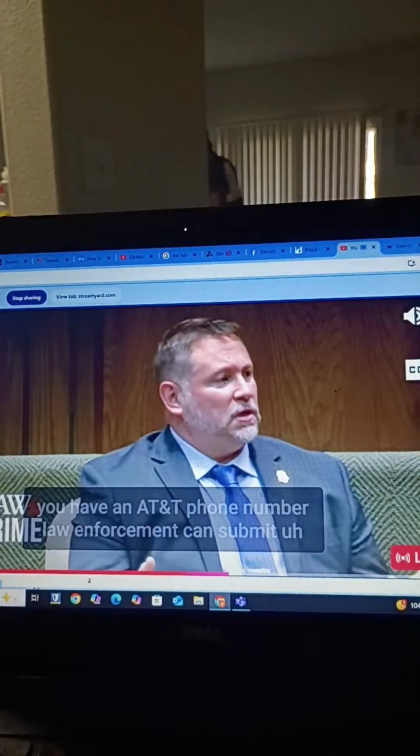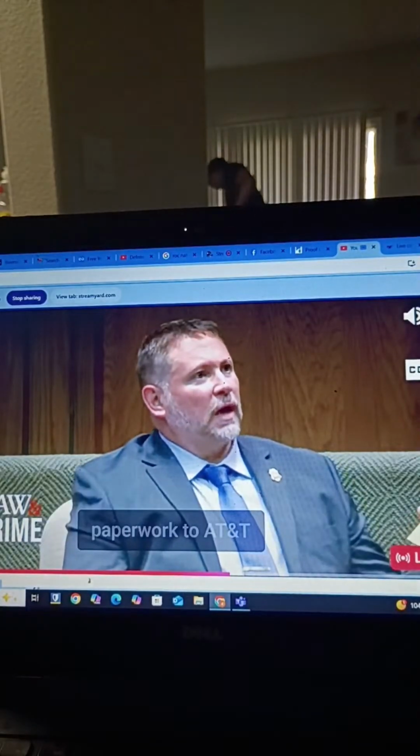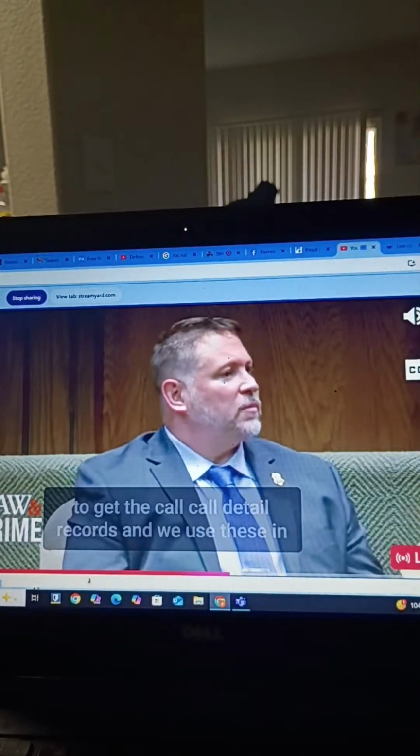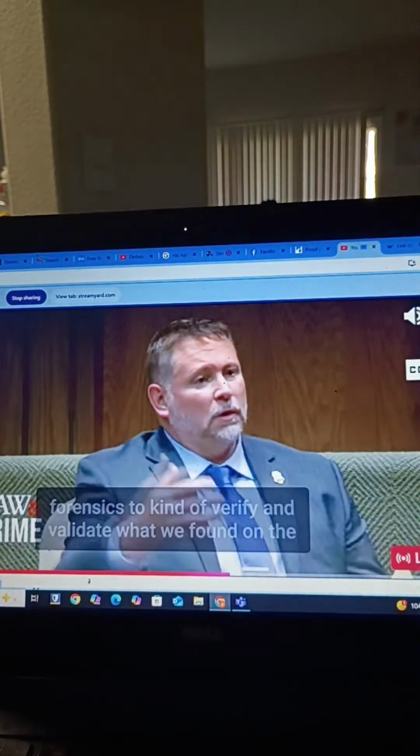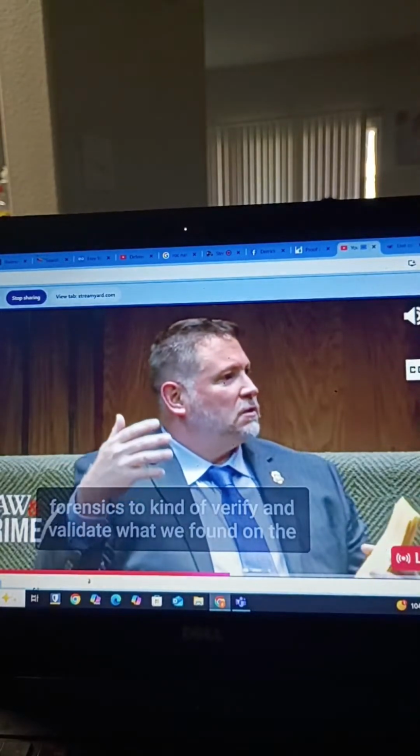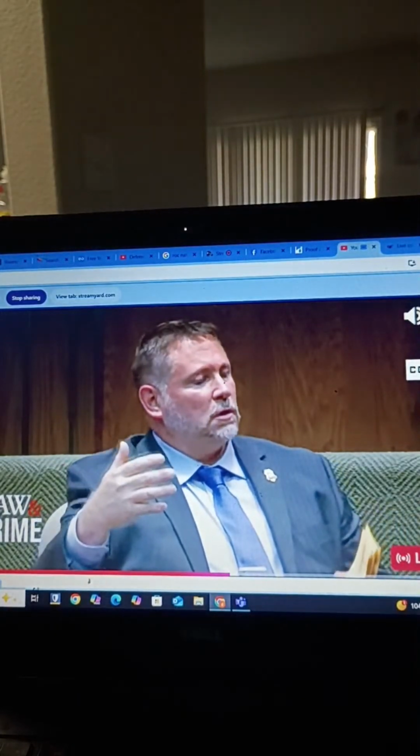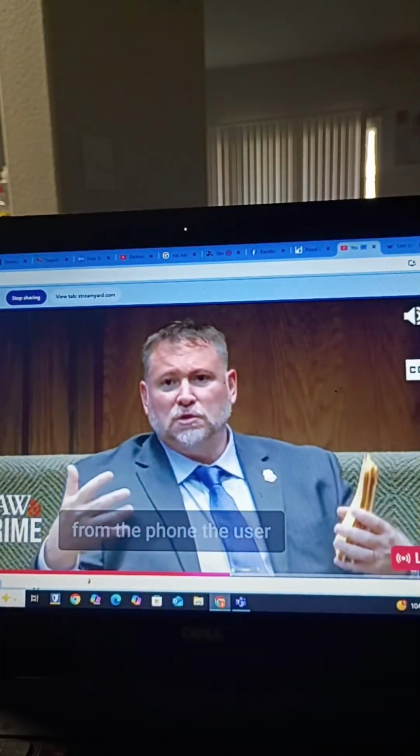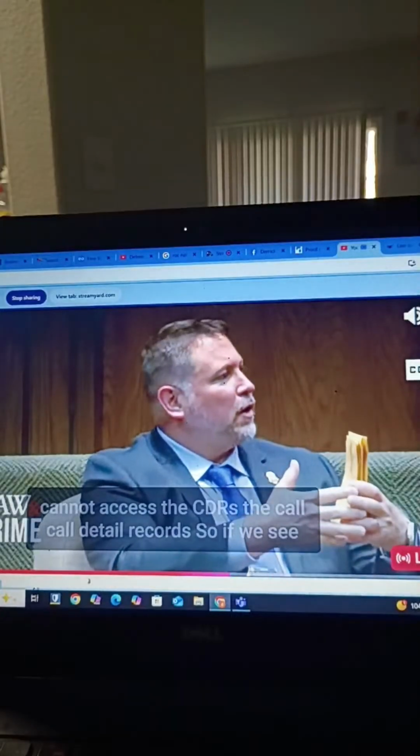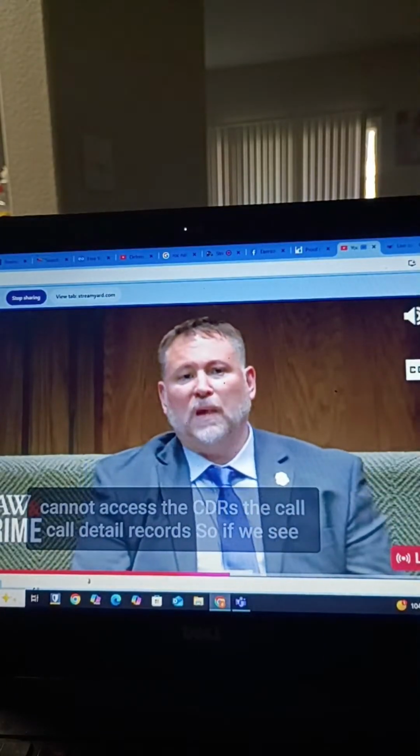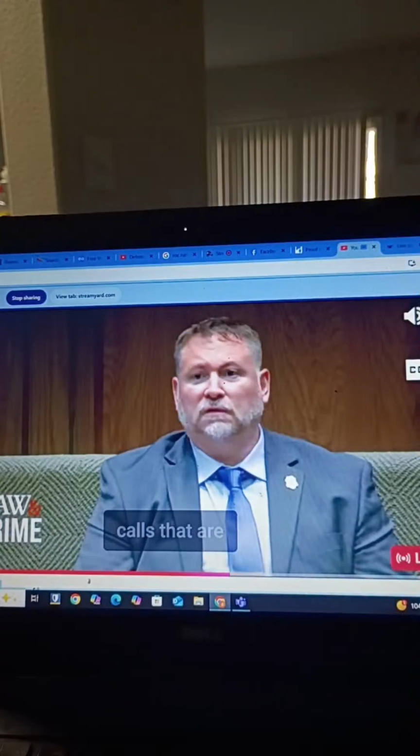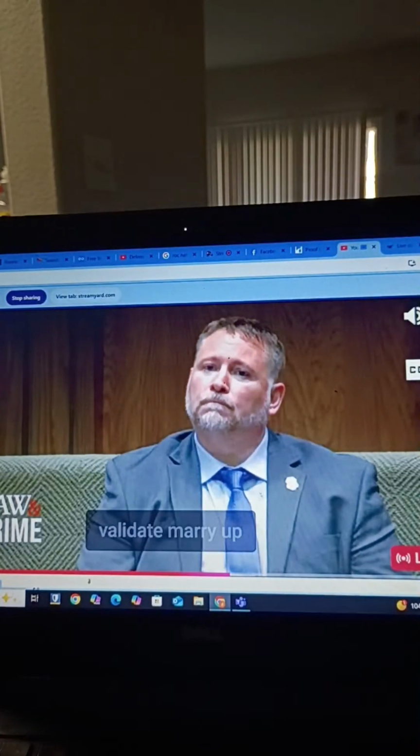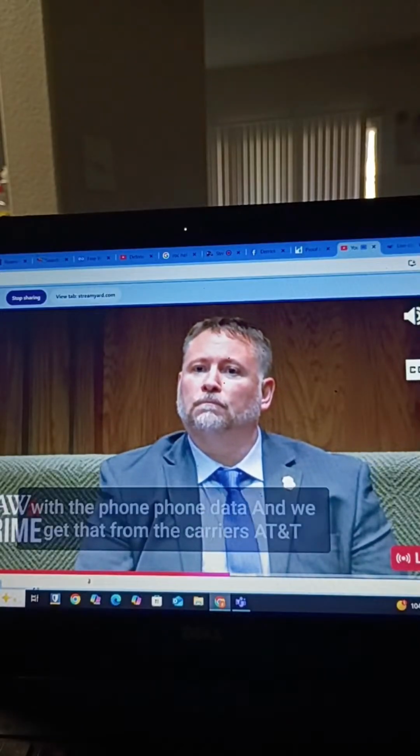We use these in forensics to verify and validate what we find on the phone. It can also show sometimes if data was deleted from the phone. The user cannot access the call detail records, so if we see calls that are missing, it will show up in the CDRs. So we just use the CDRs to validate and marry up with the phone data. And we get that from the carriers, AT&T, Verizon, T-Mobile. Your Honor, we'd like to enter all 5 of those flash drives as the next numbered exhibits.